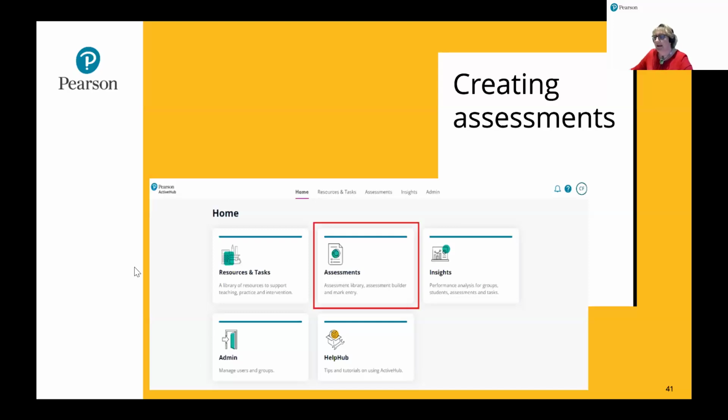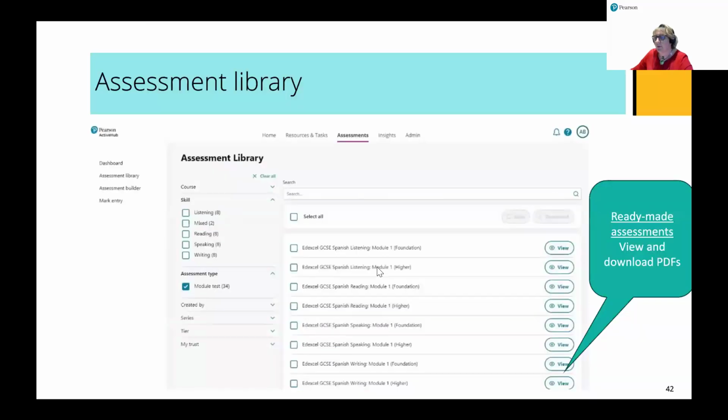So from the main homepage, you will see a tile there called Assessments. When you go into assessments, you'll have a choice of having a look at the assessment library. And in the library, this is where we have our ready-made assessments. So these are assessments that our experts have built and put together as a paper, and all you would need to do is download that paper and give that to your students as it is. So at the moment, we have a number of end of module assessments in there, and we'll have a look at that in a second.